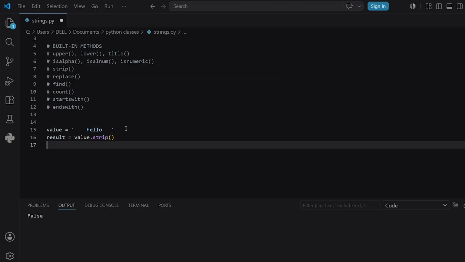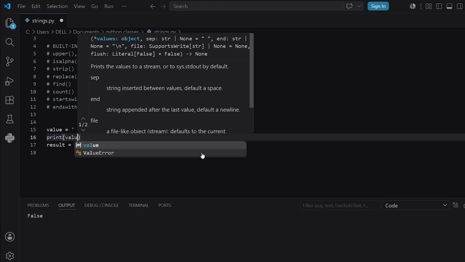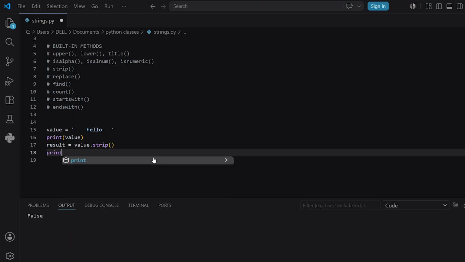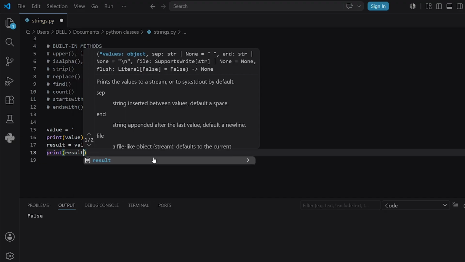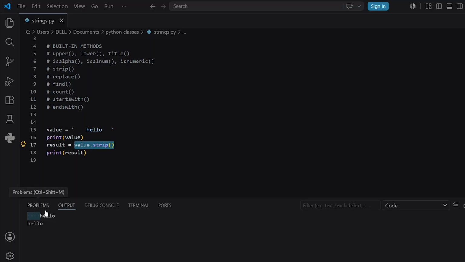Now let me print out the value before stripping it off. So here we can have print value. Then here I'm going to have print result. If I run this program, you can see we have white spaces here. And then after this operation, we're able to strip out the white spaces. And now we have this. We can only see the white spaces at the left, but of course, there are white spaces at the right.